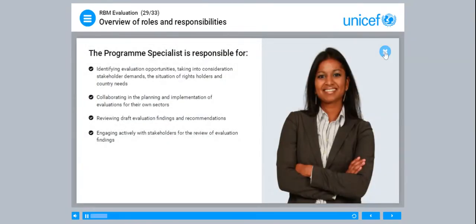The Programme Specialist is responsible for identifying evaluation opportunities, taking into consideration stakeholder demands, the situation of rights holders and country needs. Collaborating in the planning and implementation of evaluations for their own sectors. Reviewing draft evaluation findings and recommendations. Engaging actively with stakeholders for the review of evaluation findings.